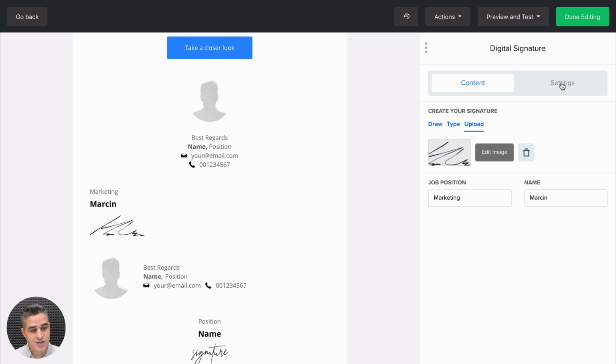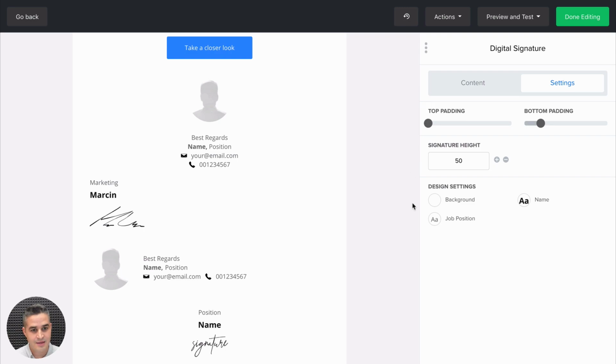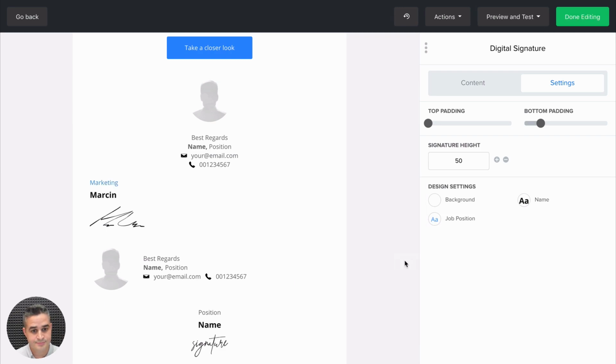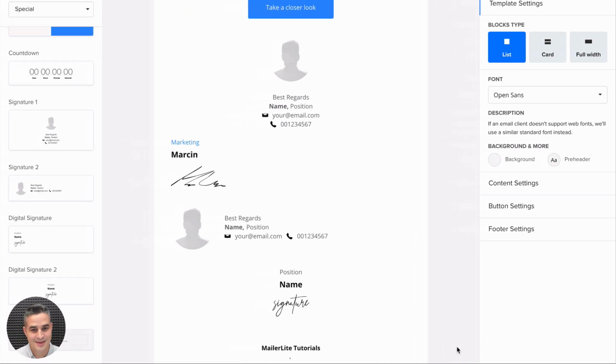What you can also do is change the settings here. For example, change the padding, the background color, the name color, and the job position text. You have all that right here. For example, if you want it to be blue. And then, of course, click Save and Continue.